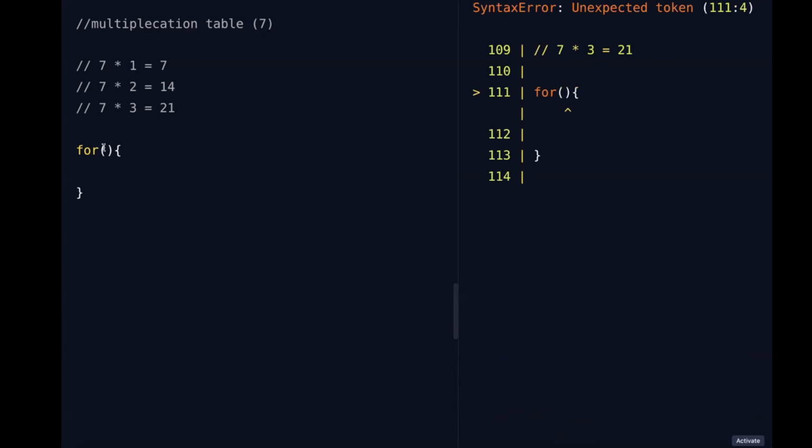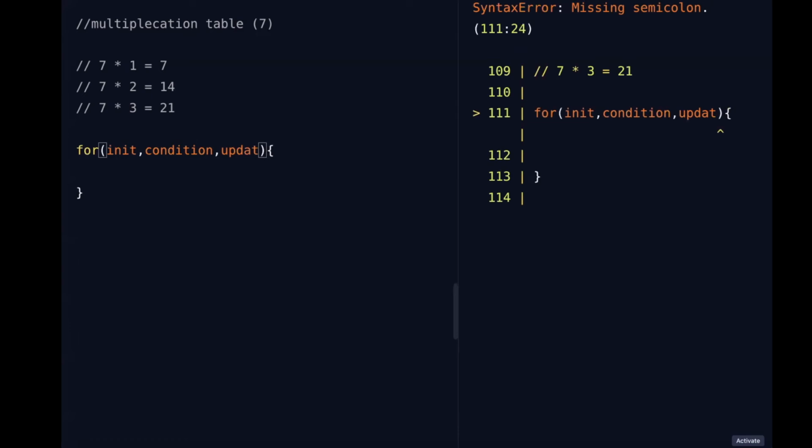And we all know a for loop starts with what? Initialize. We have initialize. Then we have what? Condition. Then we have what? Update. I've already explained this in most of the videos that I've done.